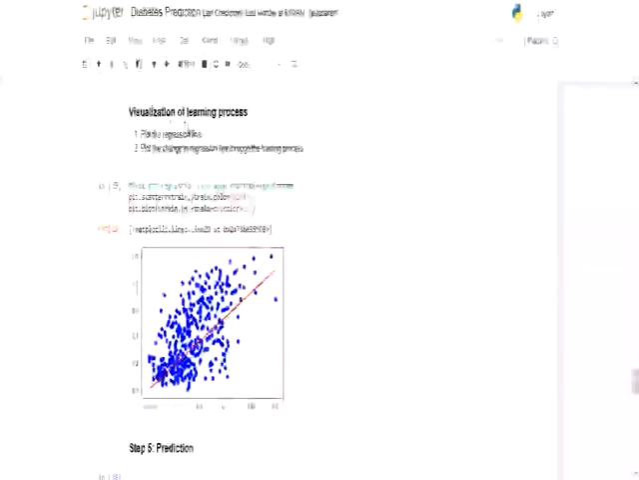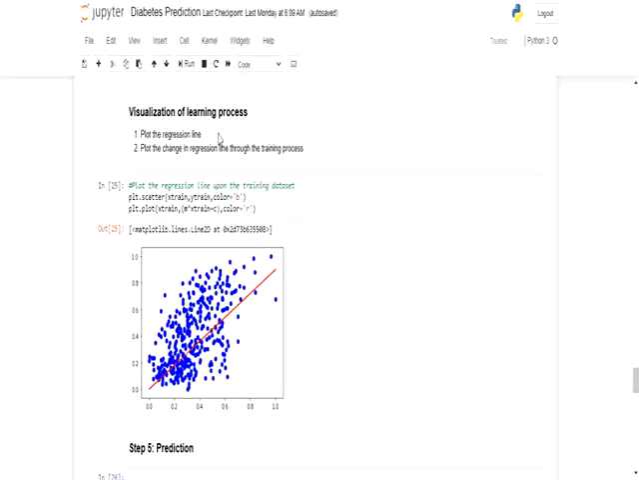And now let's visualize the learning process. It includes plotting the regression line and plotting the change in the regression line through the training process. The plotting of the regression line against the training data set is to visualize what the line looks like for the training data set. Plotting the change in the regression line through the training process helps to visualize how M and C values are updated after each step.